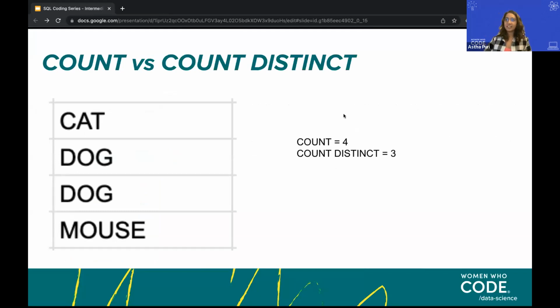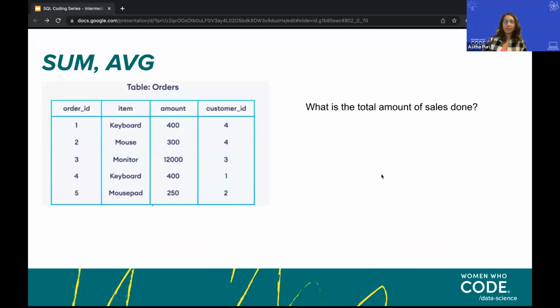Next, count, as the name suggests, counts the values based on the conditions you specify. For example, in this image, if I ask SQL to count the total values or the total rows that are populated here, I get the answer 4. But if I ask for count distinct, I get the result as 3 because dog is populated twice. So it gives me the result 3, which is what I would want. Now, let's look at some aggregating measures.